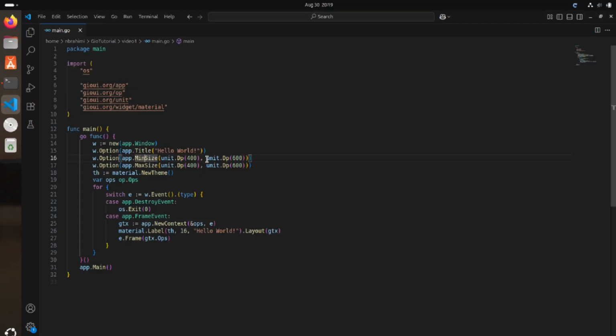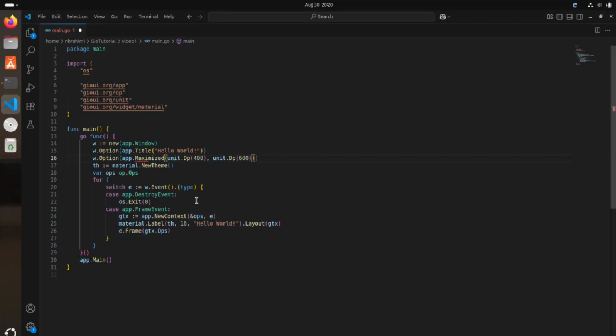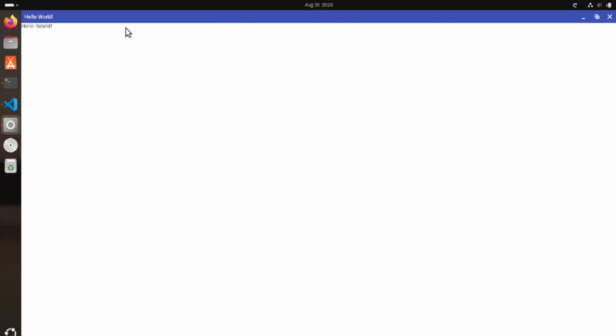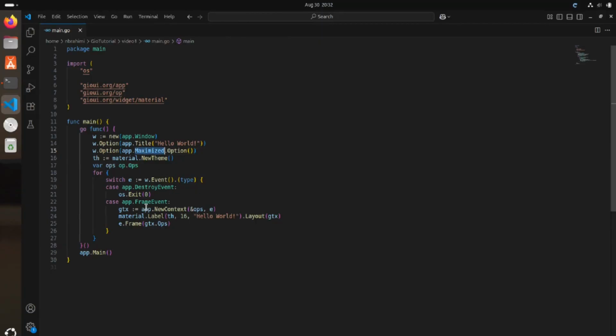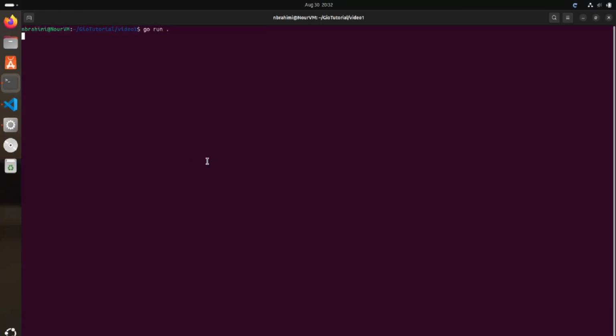To start the window maximized, use w.Option(app.Maximized.Option()). And to make the window take the full screen, we use w.Option(app.Fullscreen.Option()). And we should close it with Ctrl+F4.